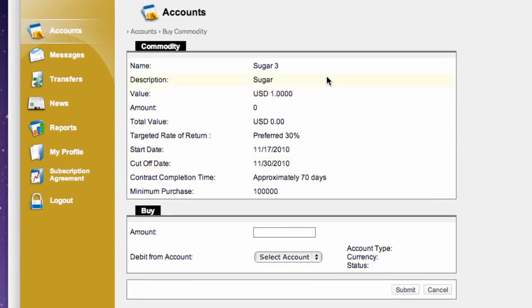This is going to open a window that's going to show me all of the terms of this contract. So this is a sugar-free contract, which means it's the third sugar contract that we are participating in. And the value isn't anything. The value is just how we calculate profits at the end of the contract, so you don't need to worry about that. And the targeted return is 30%, and the approximate turnaround time or completion time is 70 days.